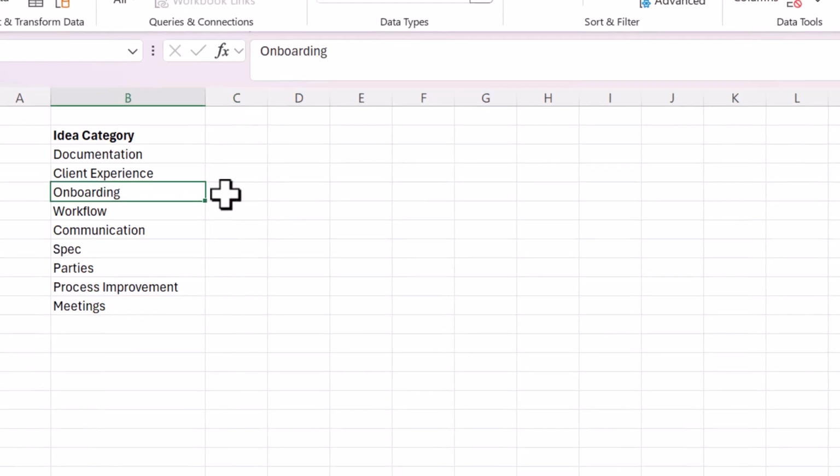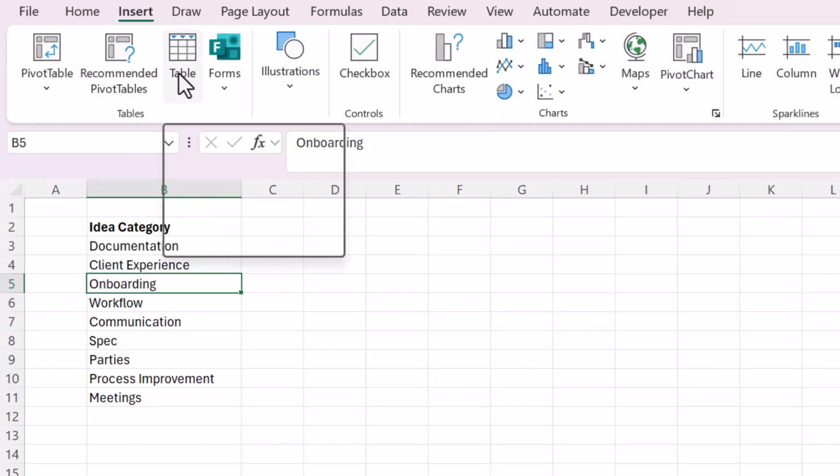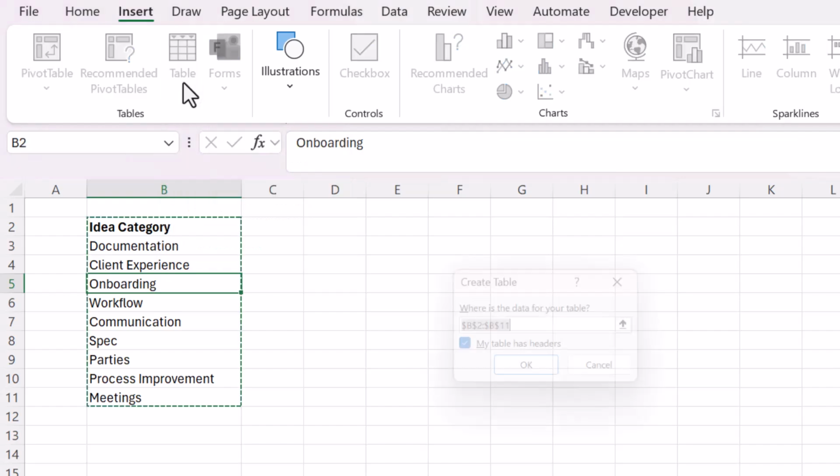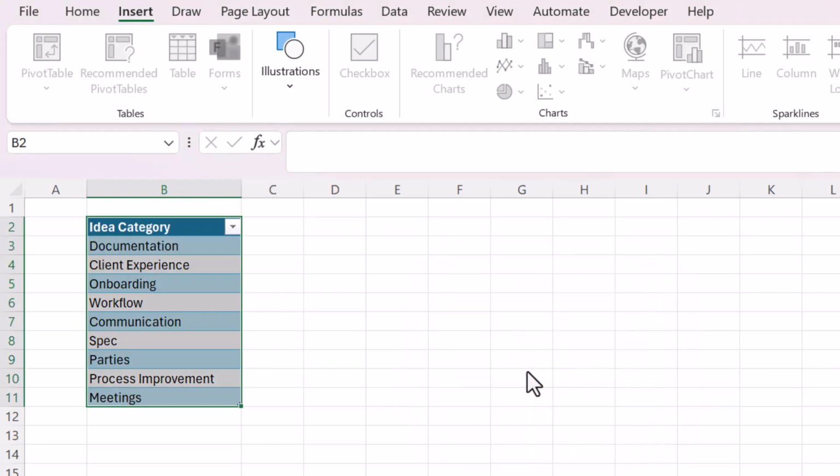Now, the next step is very important. We're going to create an Excel table. So we're going to go to Insert and then Table. You can also use the keyboard shortcut Control-T. And then check that my table does have headers. So I'm going to click OK.